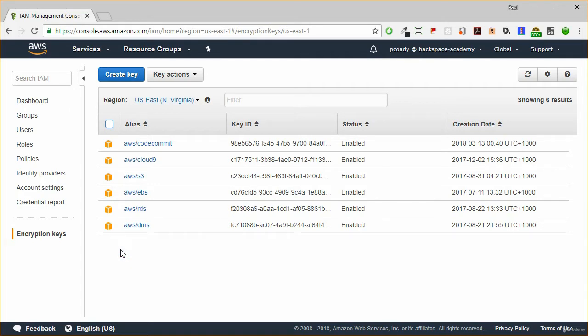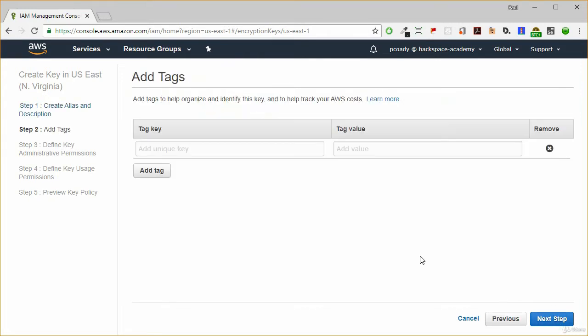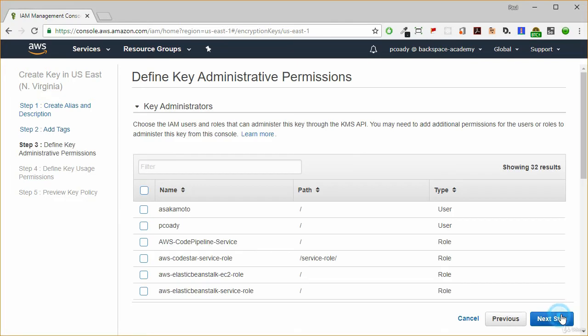So what we need to do is create one ourselves that we can use to encrypt data with. So we create a key. Let's give that key a name. And we won't bother about a description with it. And we click on next step. And we won't worry about putting a tag in. We don't need that for now.